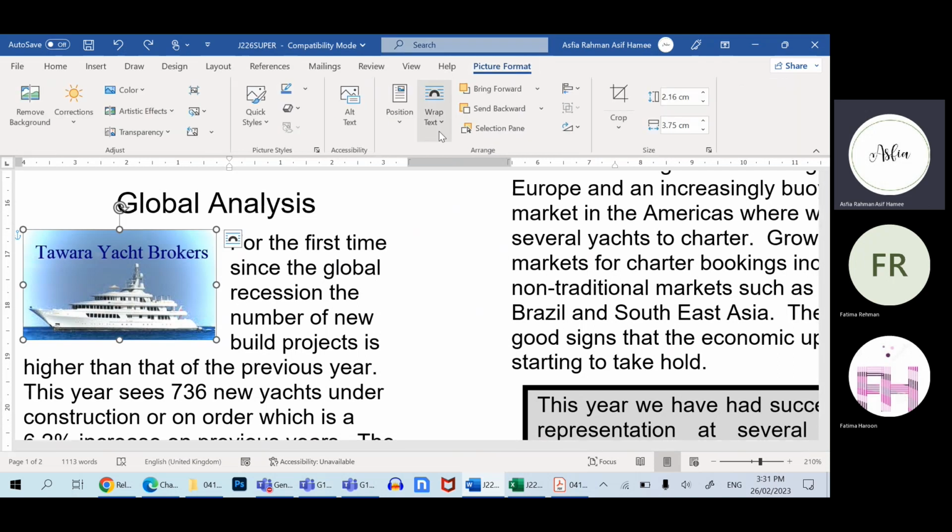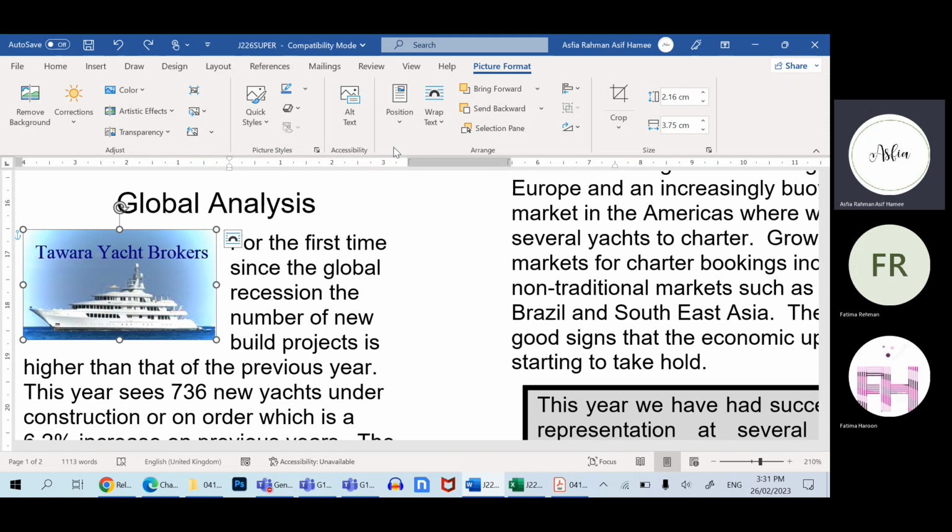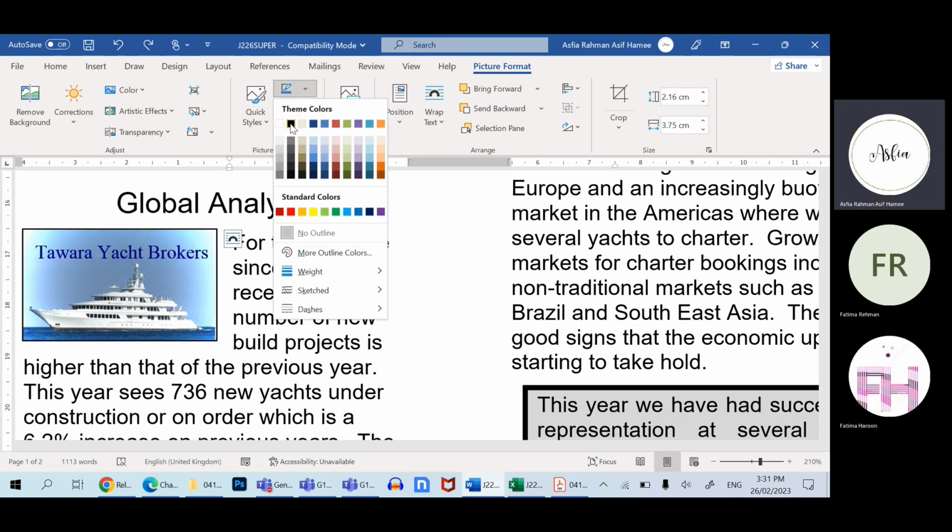You can have the border. You can go to, sorry, where did the border go? Picture format, picture border over here. Okay.